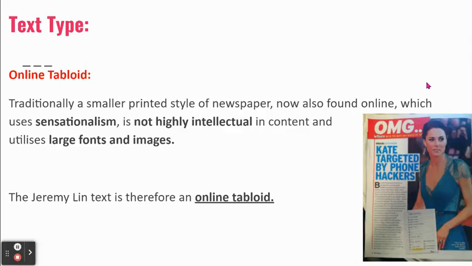Hi, Year 10. So for activity 3 today, I'm going to take you through the Jeremy Lin text and my analysis of the Jeremy Lin text. Okay, so this is an exemplar analysis.